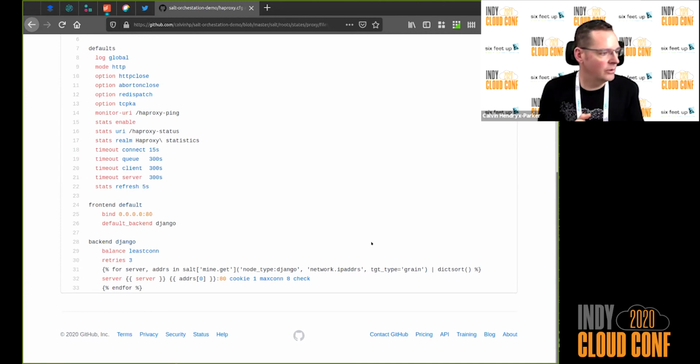All right, Hendryx-Parker, you mentioned using both SaltStack and Terraform with the overlapping functionality between the two. How do you choose which tool to use?